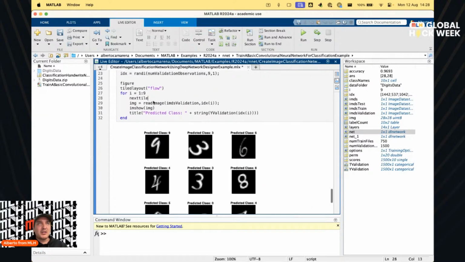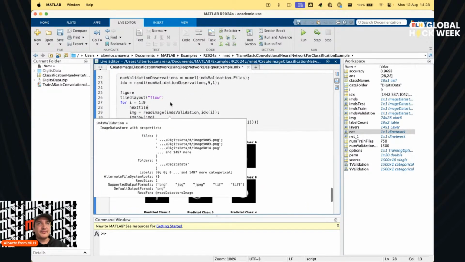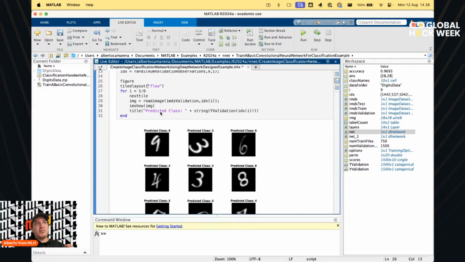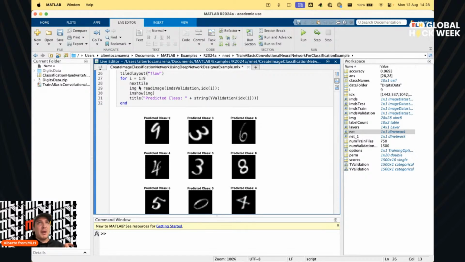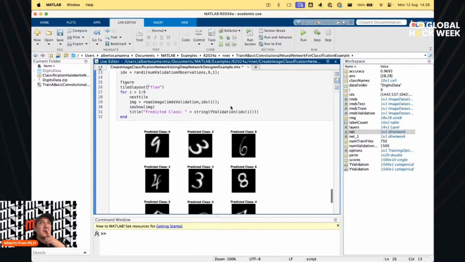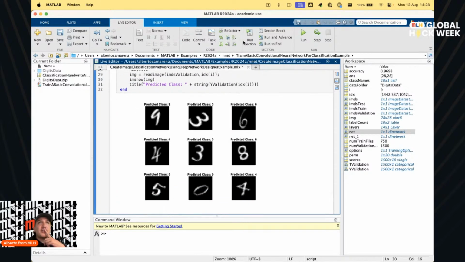Let's run this again because this is random, right? So we take the number validations with normal files. We make an index and on the writing validation numbers. So these all are random, and we plot this with their respective title, and we show the image of this. So let's run this again.